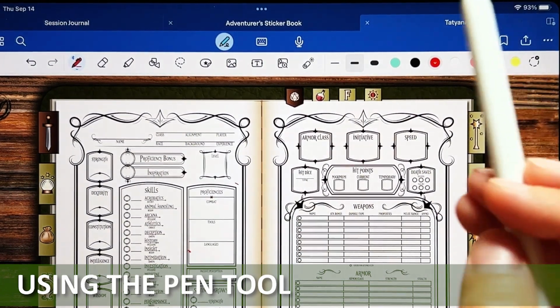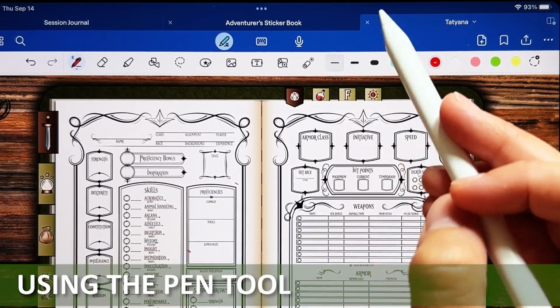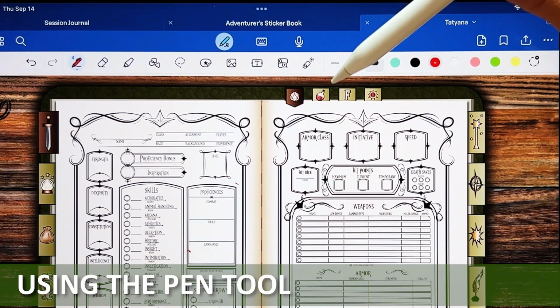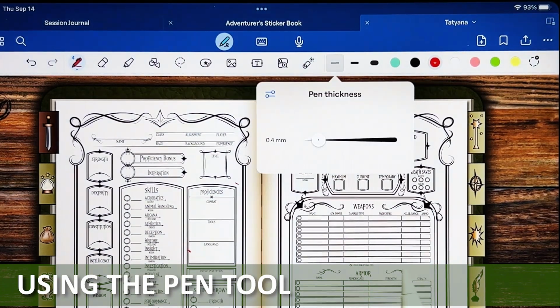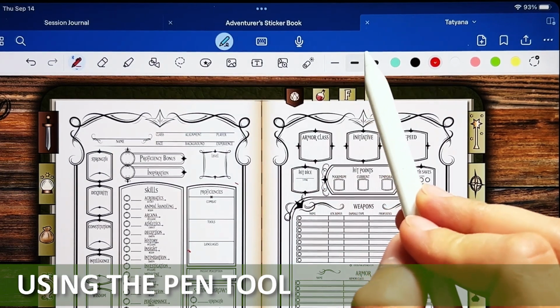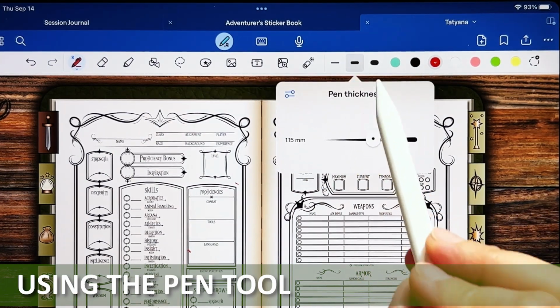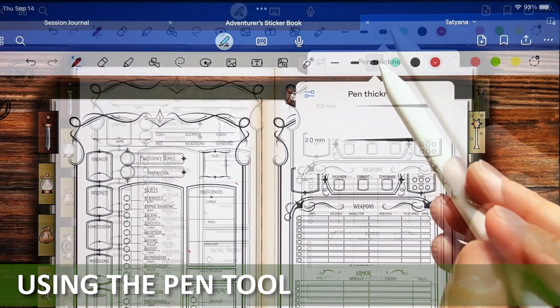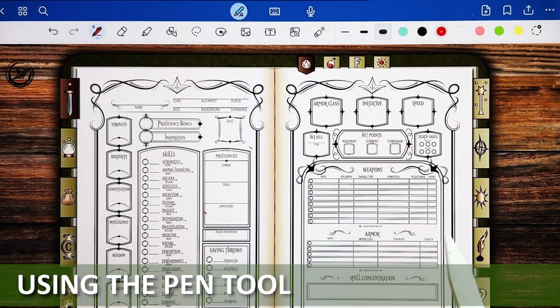By default, the thickness tools are preset to a thin, a medium, and a thick, but if you tap on one of them, you can customize them further by using the sliders to make them whatever you would like. So if you want your medium to be a little thicker and you want your thick to be super chunky, then that is totally up to you. You can change those as you see fit. And whatever you change here will stay consistent throughout the journal with the pen tool.